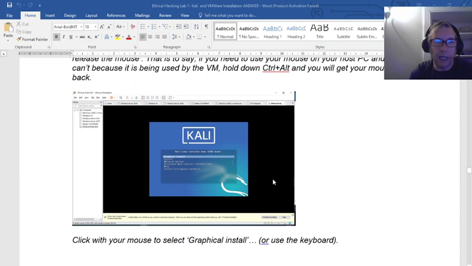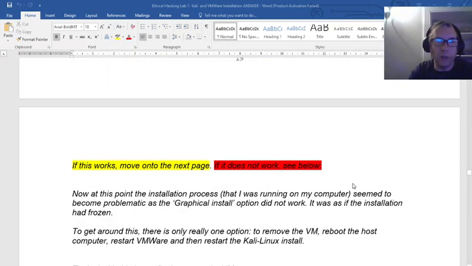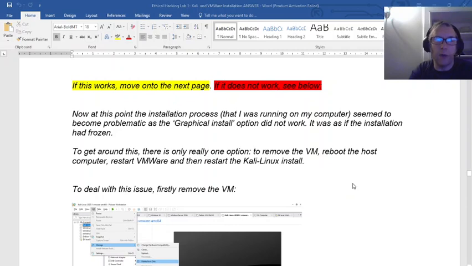So suffice to say, in the end, you get this thing here, which is your Kali welcome screen. We want you to do a graphical install. You can use your mouse or the keyboard to do that. If it doesn't work first time, try clicking it a couple of times. Otherwise, if it really doesn't work, one thing that I did find once is it seems to freeze the system.